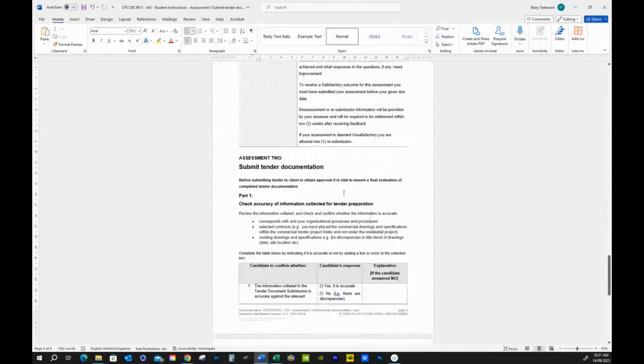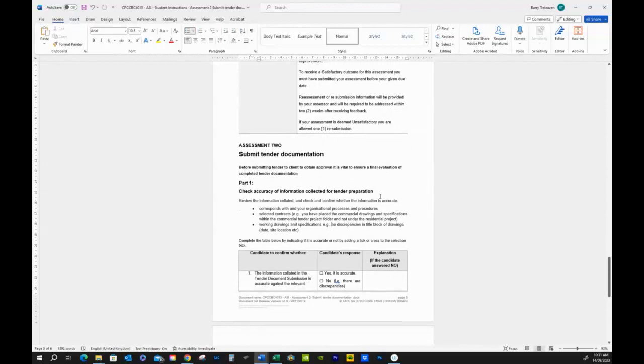All right, so assessment 2, what is it about? Submit tender documentation. So all the preparation stuff you did in assessment 1 has some bearing on this, but then we start to put legs on that. So let's have a look. We need to check the accuracy of the information collected for the tender preparation, correspond with your organisational processes and procedures, select contracts. Now, I have actually placed one contract under commercial and one under residential. Okay, and I'll show you where that is and the information.